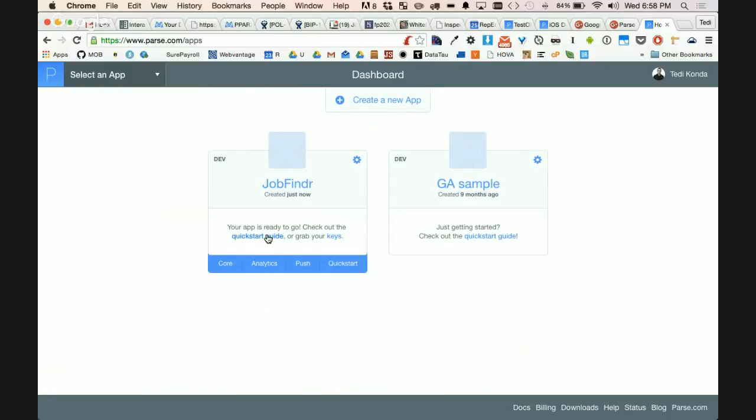And select the product. The product we're going to use. So they own a few products. Core is the one that has the data. They have an analytics platform. And they also have a push platform.